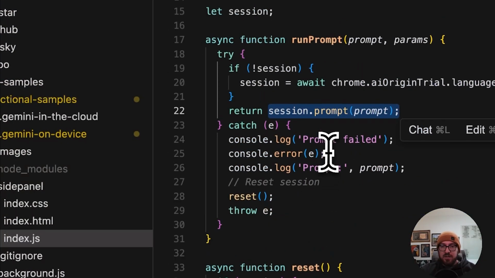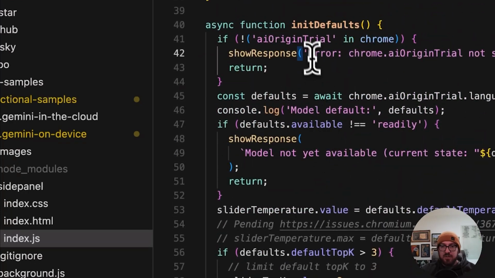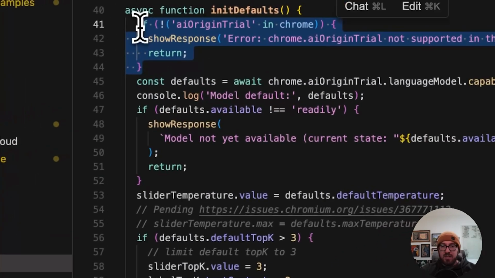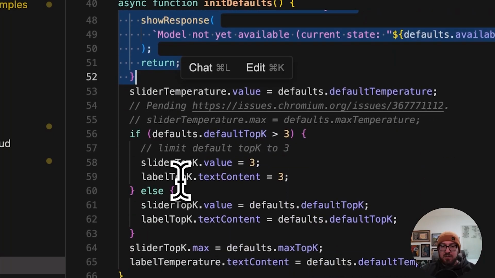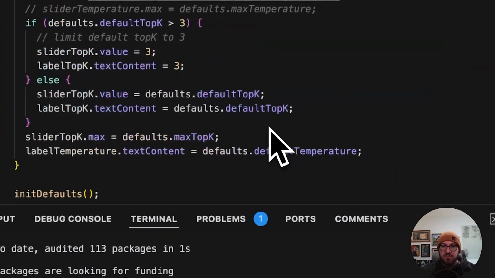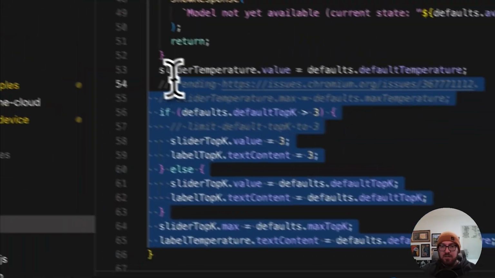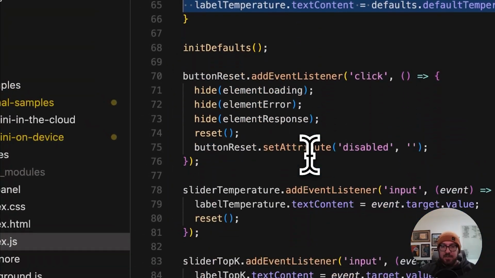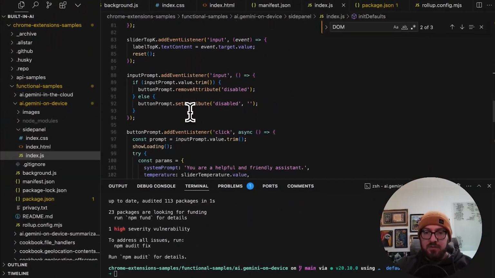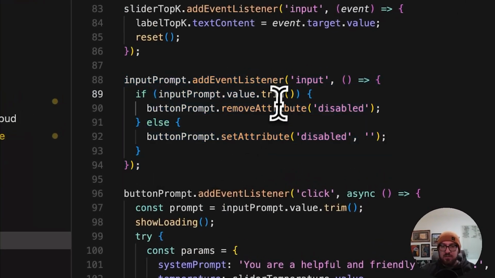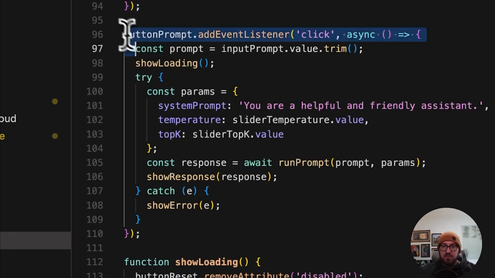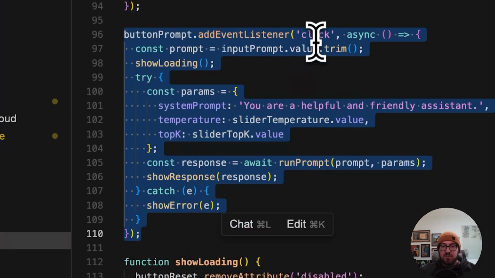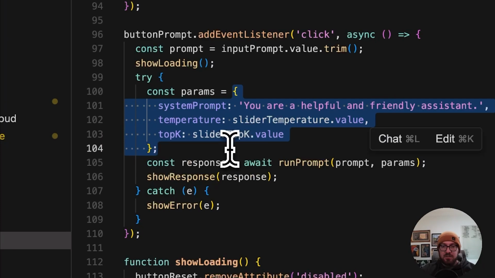And then in the index file, we actually have a couple of different things. So we have our initial defaults. We're seeing, do we have the AI origin trial? We're seeing what our language capabilities are. And then we're configuring what our prompt values are right here through the slider. If we then scroll down and look at the input, this is going to allow us to click and run. And all this is doing, in the run button, is allowing us to send our parameters that we've been picking up.